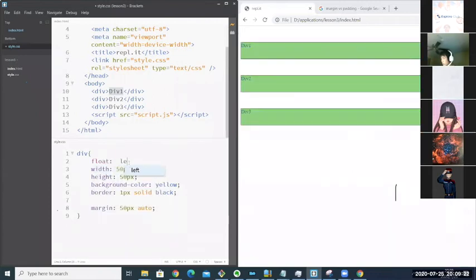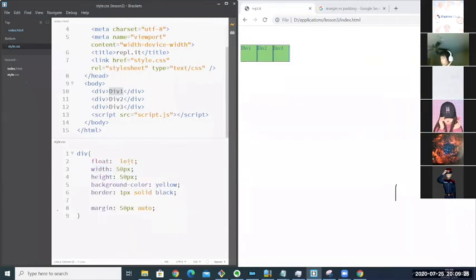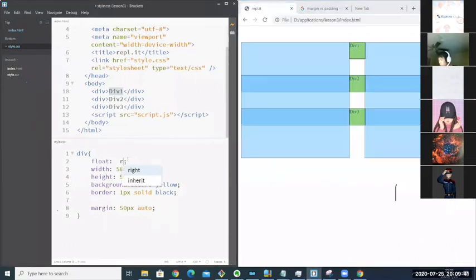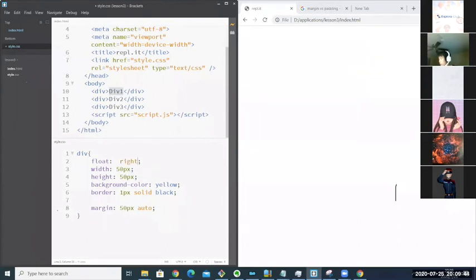So float left. And you can see it stacked up. So that is just the power of float. Actually, let me explain the float more. If we do float right, they all stack to the right. The first element, of course, is on the very right, since div1 is defined first, div2 second, and div3 to the very left. This is because we're doing float right. If we do float left, you can see div1 is actually on the very left. Now, I don't want every div to be float left.